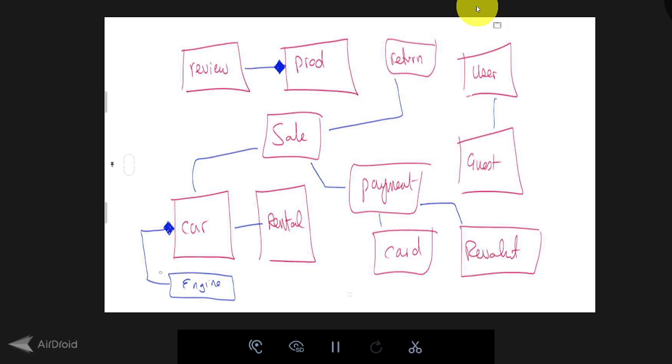So that's a one-to-one relationship there, where review is a one-to-many relationship. And notice that I keep the multiplicity here beside the review. So you would read that as review has a one-to-many relationship with product as a composite relationship. Engine has a one-to-many relationship with car as a composite relationship. Does that make sense? Okay.